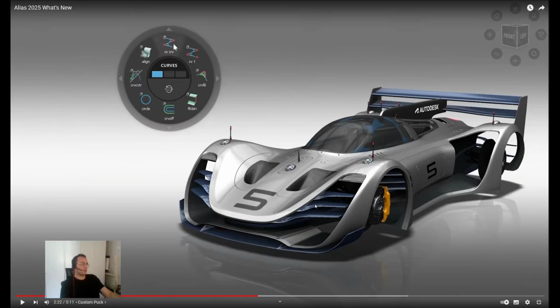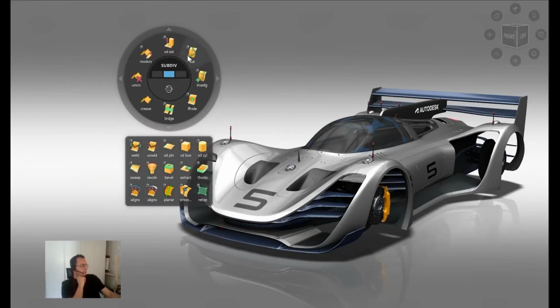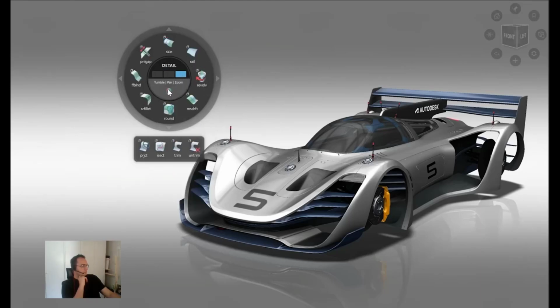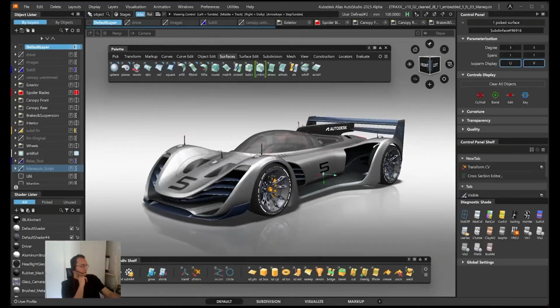But it seems like a great improvement and the biggest improvement between 2024 and 2025. Yeah. A completely new way to access frequently used tools, editors, menu items, and navigation at the same time. When you press the default hotkey C, the puck appears and offers quick access to different shelves directly at the mouse position.